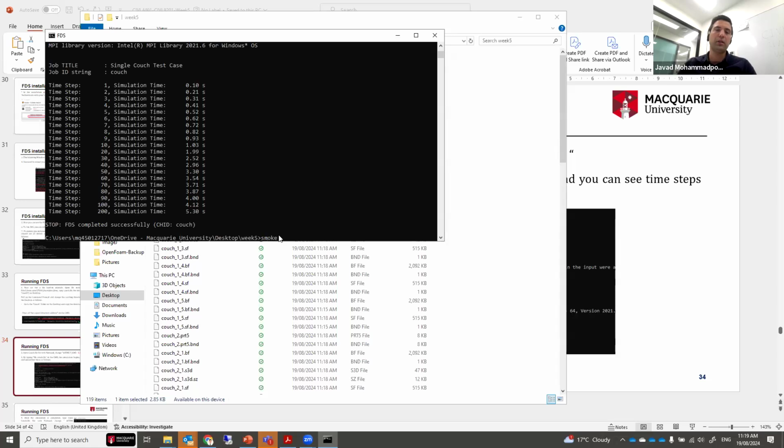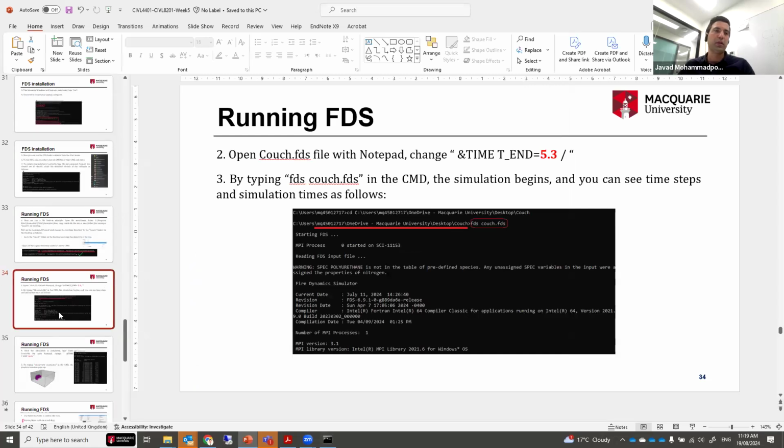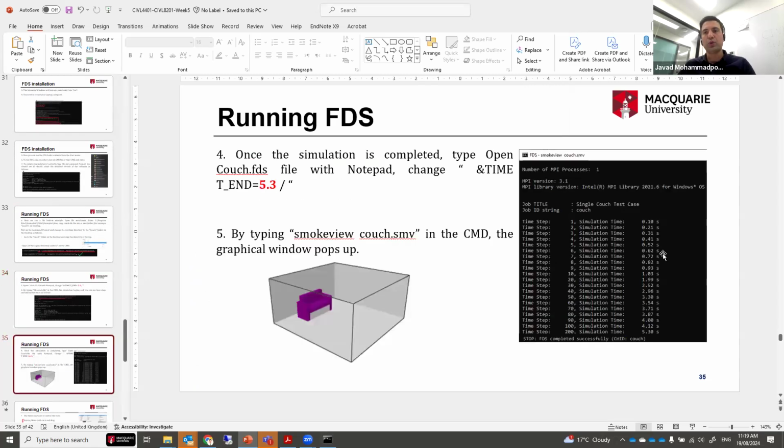Let me first show you on the lecture notes, and then we will do that on my computer. So here you can see this window, we just changed that to 5.3. And for doing post-processing, SmokeView is the name of the software for post-processing. If you type SmokeView coach.smv, you will see the results. So please do that with me.